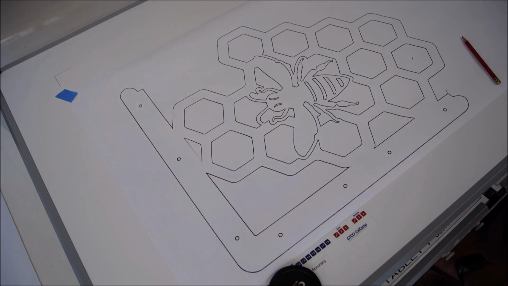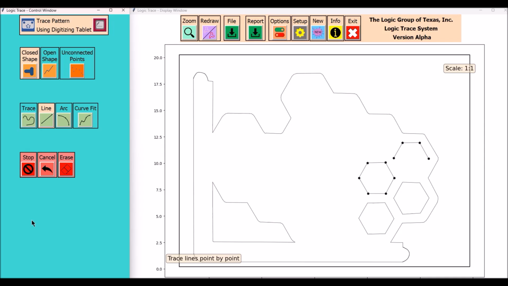Also, there are edit commands, so if you make a mistake while you're tracing, you can go back and delete that portion of the trace and retrace it.